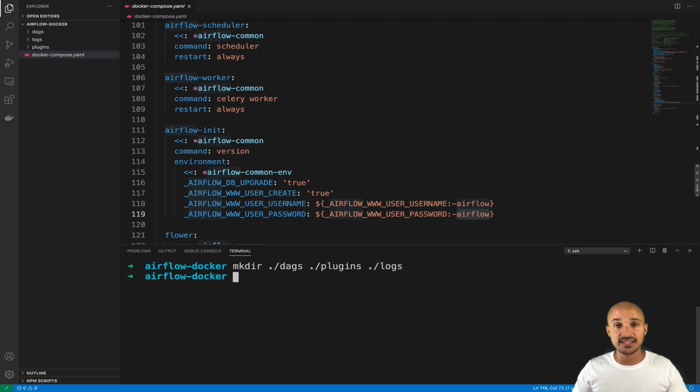Next, if you're on macOS or Linux, you might need to export some environment variables in order to make sure that the user and group permissions are the same between those folders from your host and the folders in your containers.